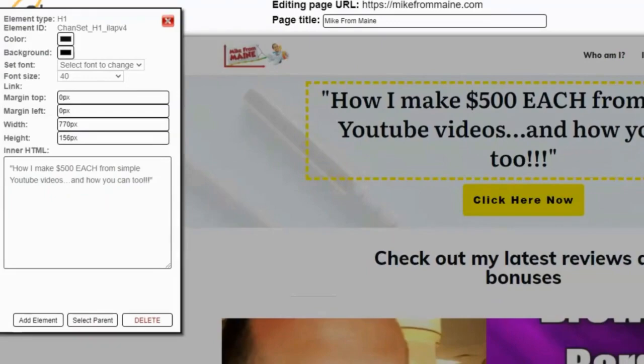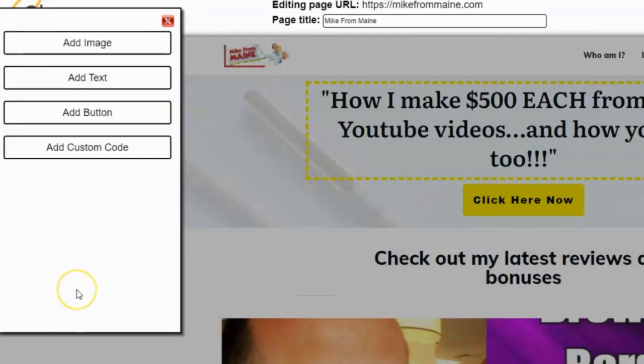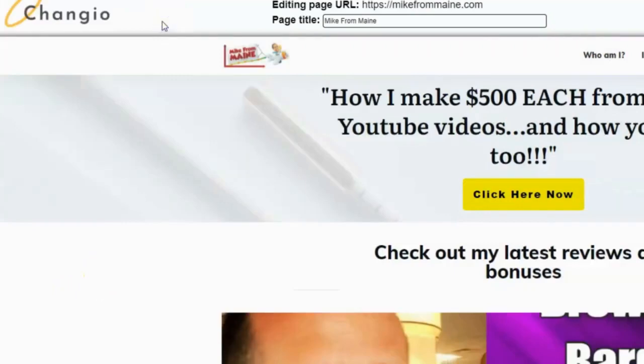So I can change things like text, I can change things like colors, I can change links, I can change graphics, or I can add new elements if I want to, simply by clicking on the Add Element button. I can add new images, I can add new text, new buttons, or even custom code. And in this way, I can change, update, and remake this page to be however I like.